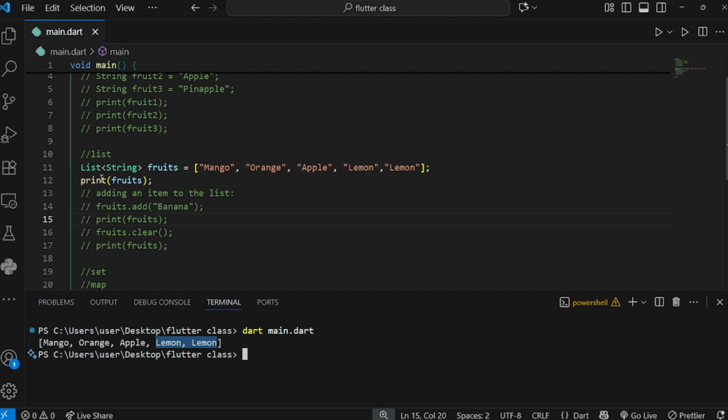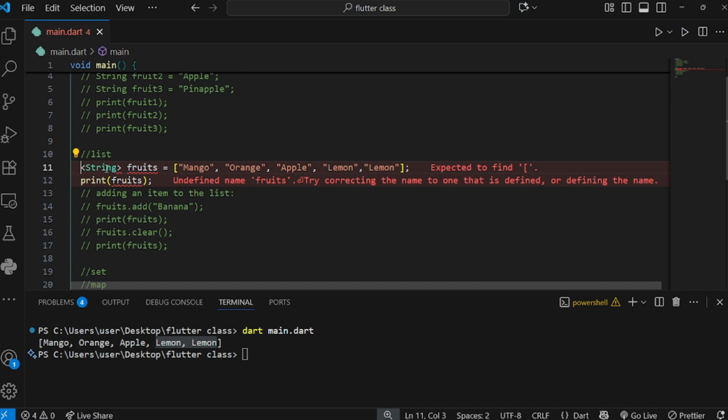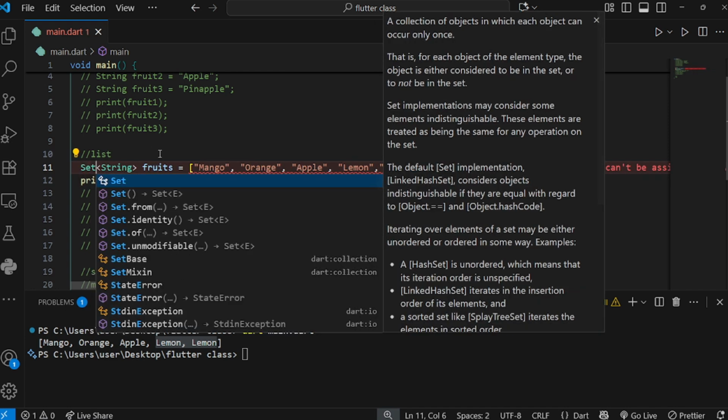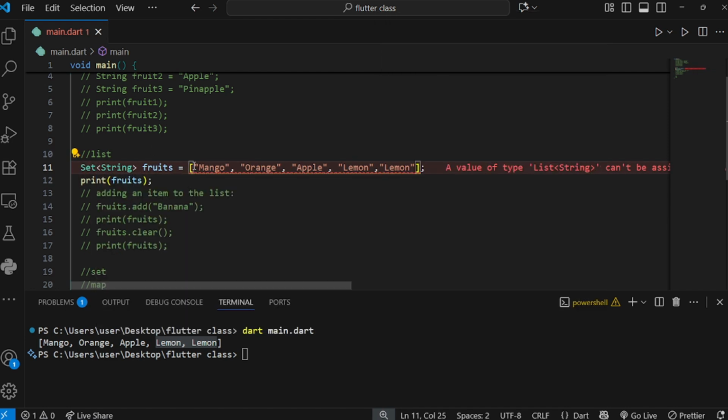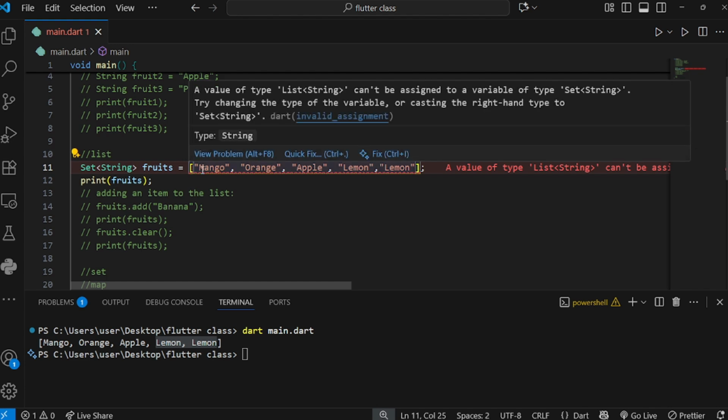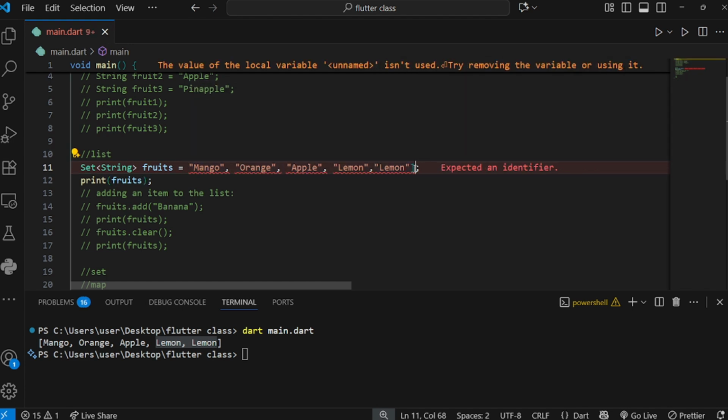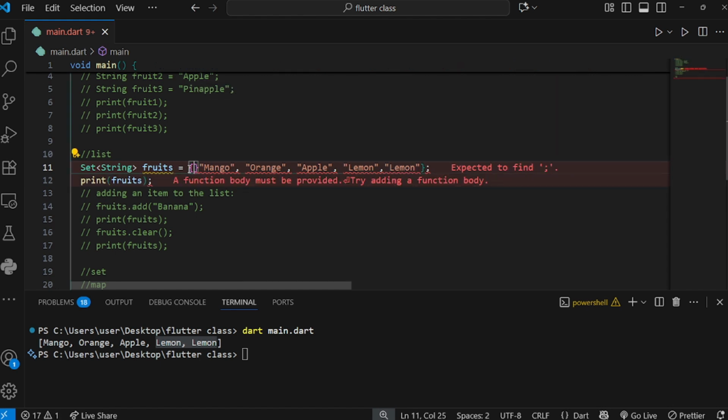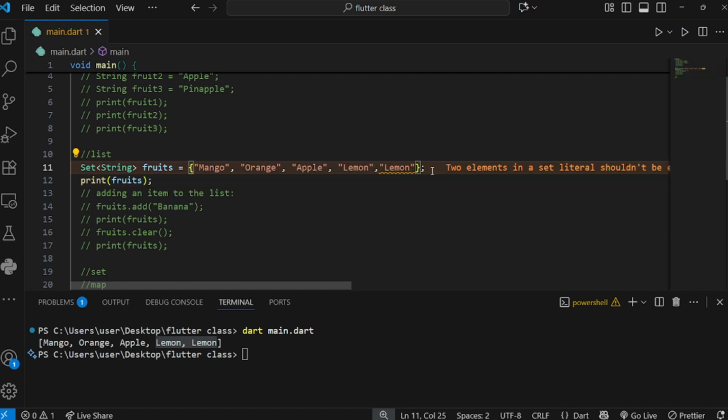And now how do we create a set? We are going to change the list to a set. It acts the same way, but instead of the square bracket, we don't use square bracket around it. We actually use the curly bracket. So we open and close with curly bracket instead.